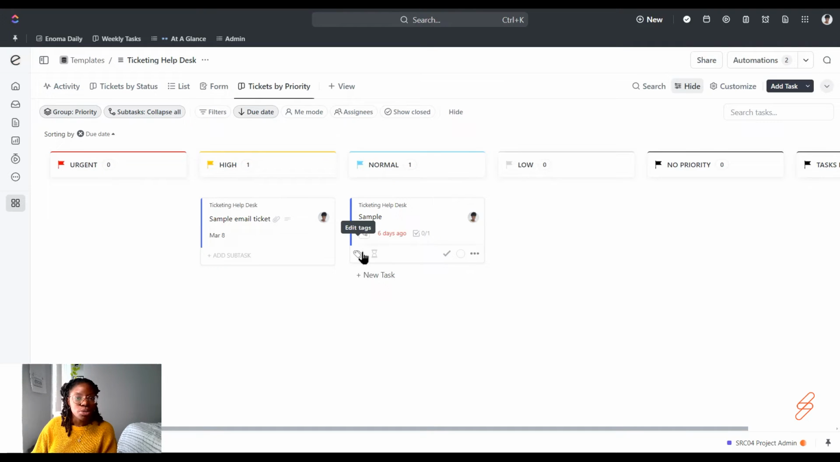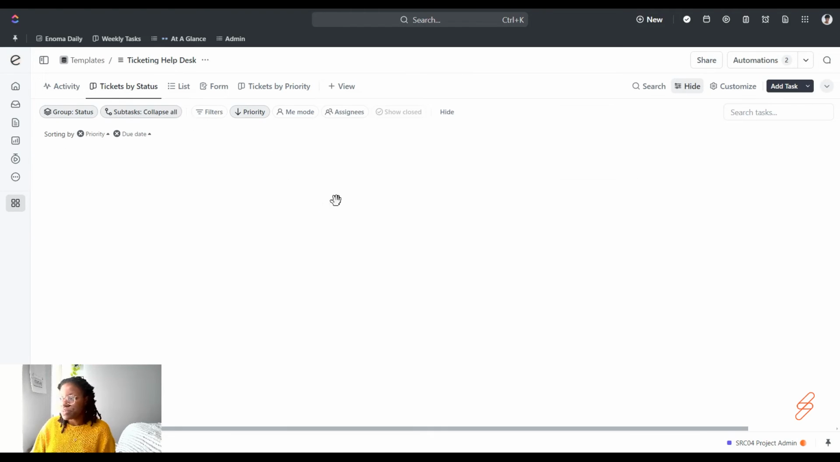So you can group and create multiple views in a ClickUp help desk to assist you with tracking what needs to be done and the priorities that they need to be done. You can use multiple views in ClickUp to assist you with grouping information to make it easier to prioritize execution, as well as keep an eye on what's moving through the help desk.